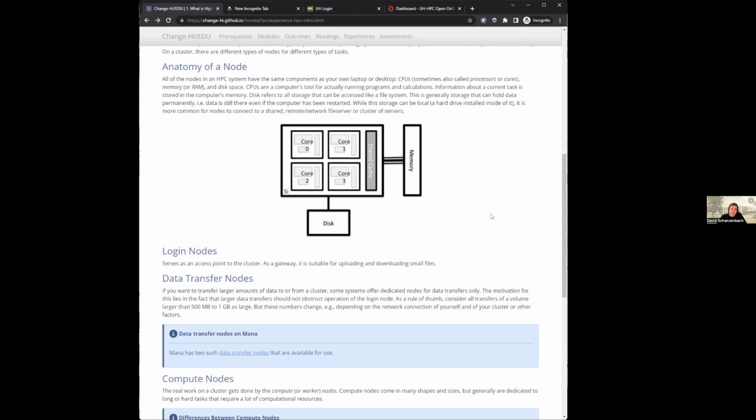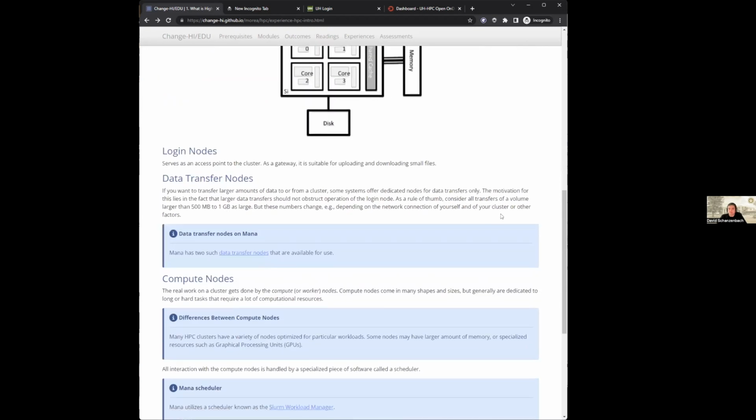Now, the specialization of nodes that we mentioned. There are things like login nodes. These servers are specialized, meant for accessing the cluster, the gateway to your cluster. They facilitate small uploads and downloads of files, and submitting jobs to the cluster itself.